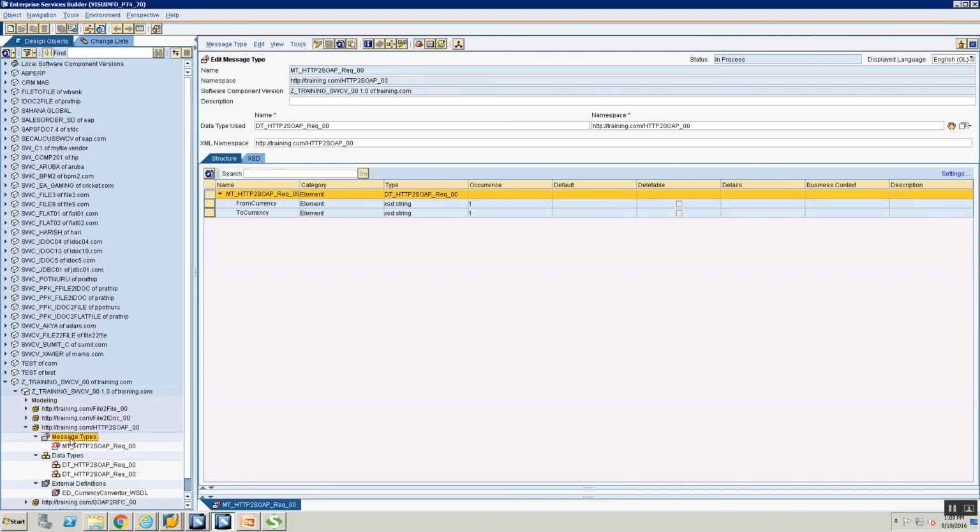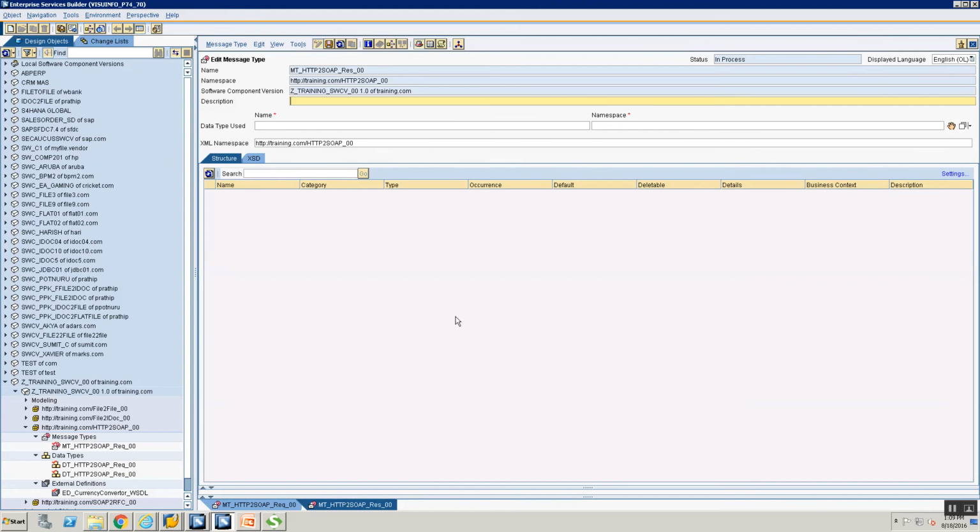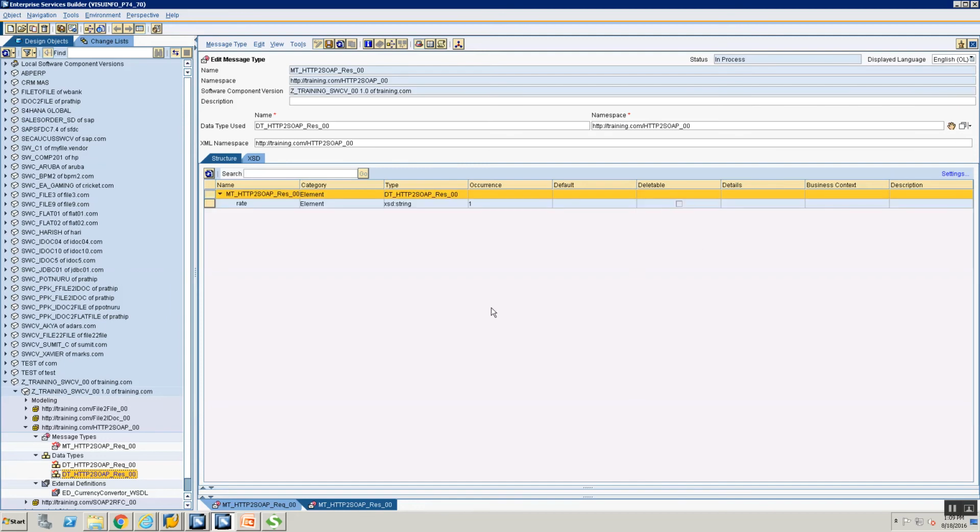Now I need to create my response message type. So right click on your message type, say new, make sure you're in interface objects, message types, empty underscore http to SOAP underscore res underscore 00. This stands for your response message type. So click on create, and it's going to ask you what is the corresponding data type for your message type. Select your response data type, drag it to your hand symbol here, and then drop it. With that, our response data type is also created, message type is also created.